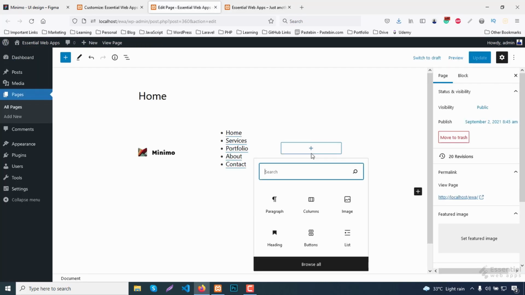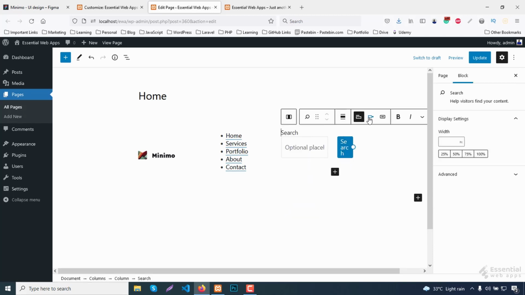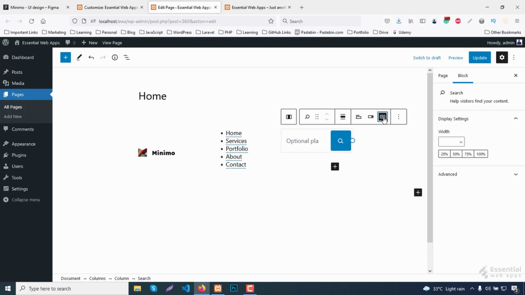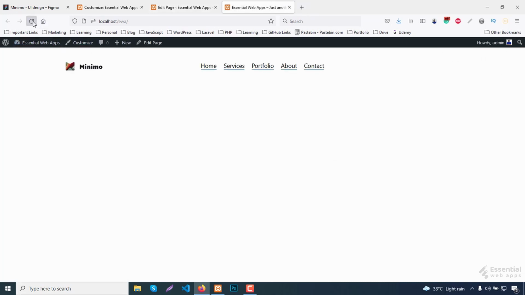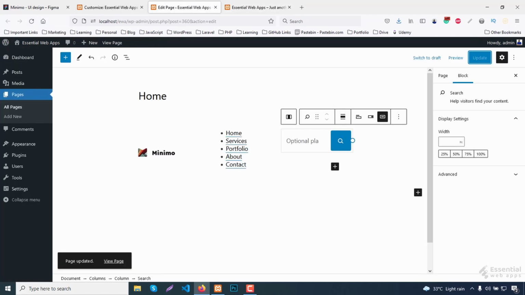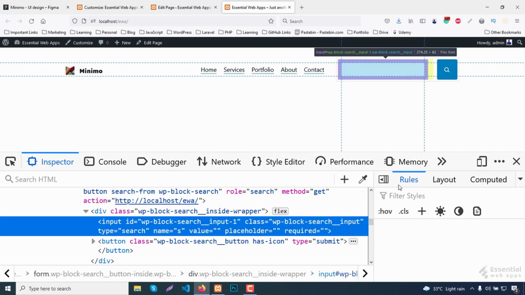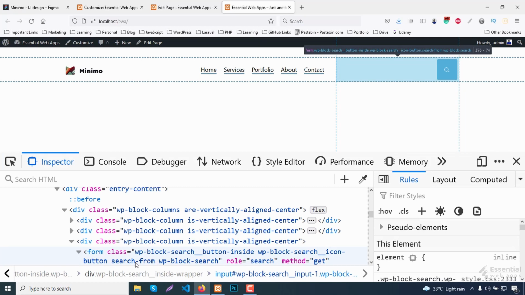Now next, is the search box. For that, I'm gonna add the search block. Remove the title. Put the button inside the box. And, I will use the icon. I will do modifications here too with CSS. Give it a class name. Inspect this. Here is our search form class.